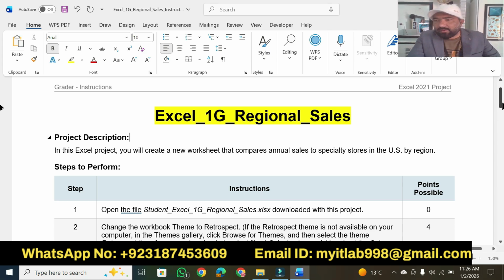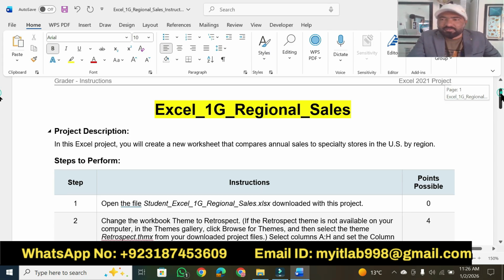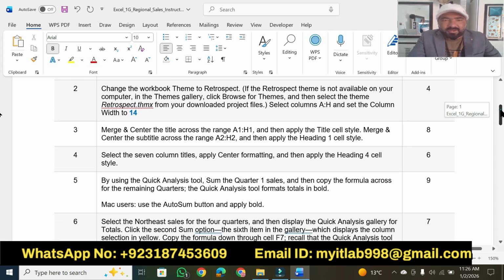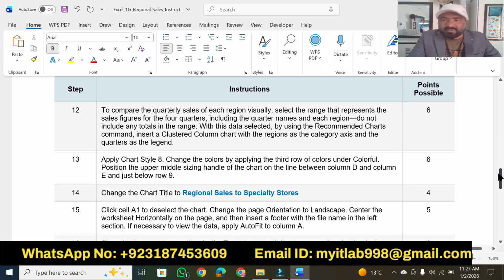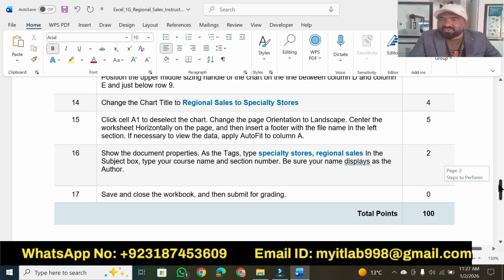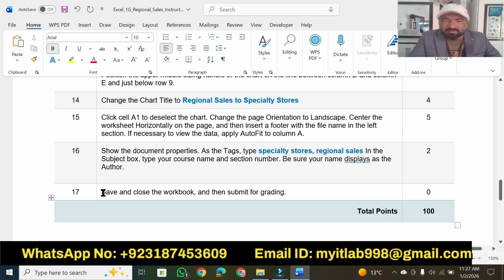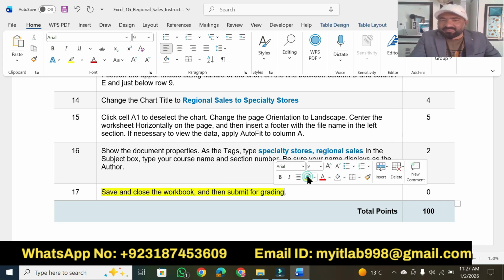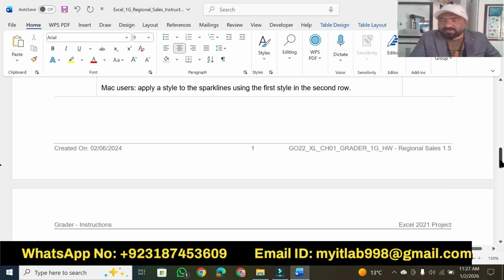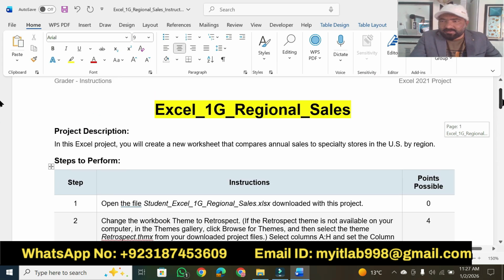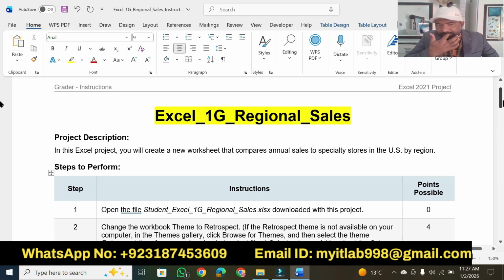Before solving this assignment step by step, let me go through the whole assignment, to see how many points we have in today's assignment. We have 17 points. The last one is a non-graded one in which we have to save, close the workbook, then submit for grading. So we have just 16 points in today's assignment. Let me start step by step. If you follow me, you will get 100% marks. Remember that today's assignment name is Excel 1G Regional Sales.